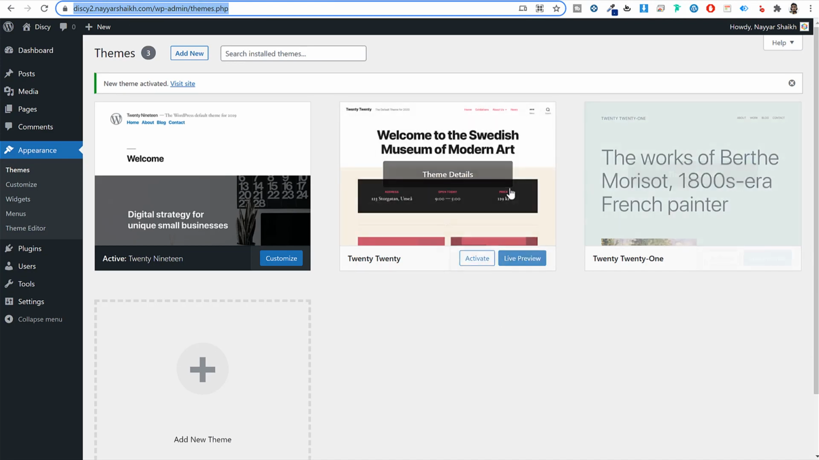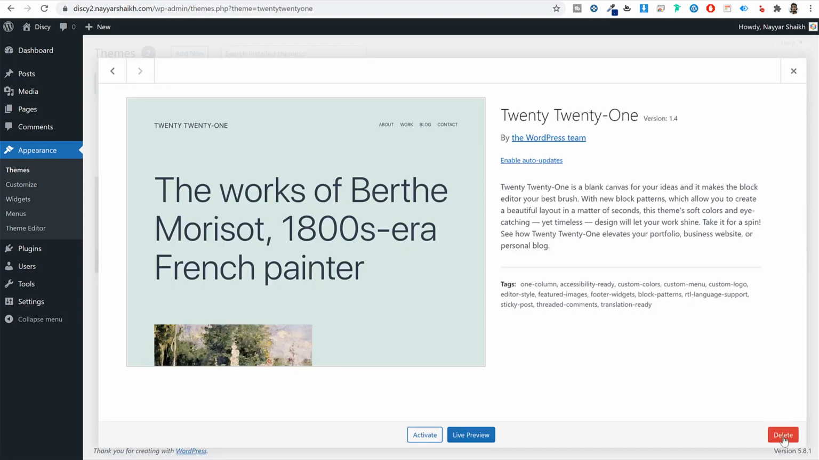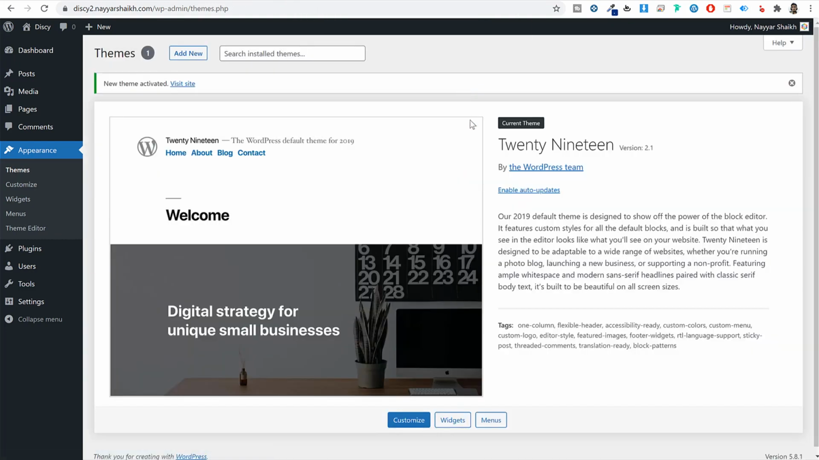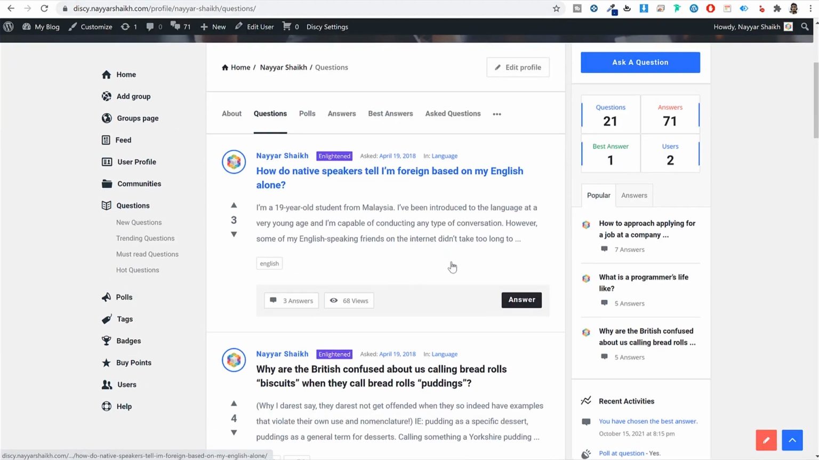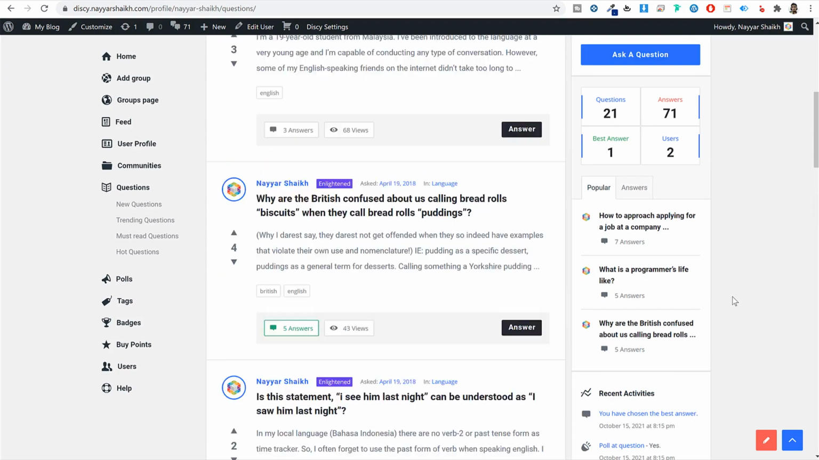So all these extra themes, we can click on that and we can delete it. Okay, just click on that and delete this theme as well. Now we are not going to use this 2019 theme. This is a very bad theme. Later on in this video, we'll see how to use another theme and that will give you this amazing design.